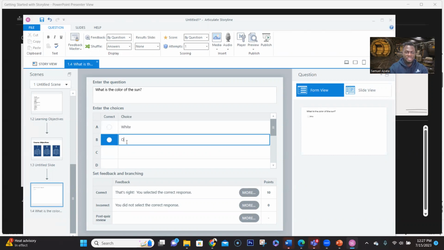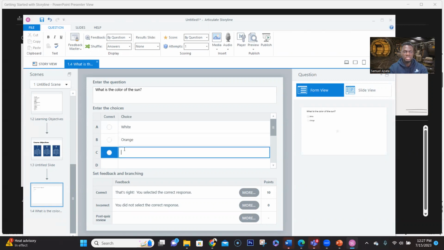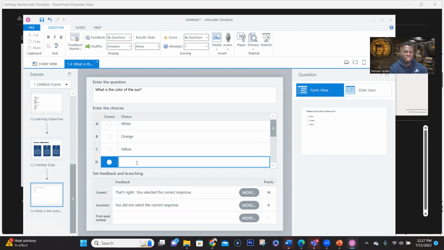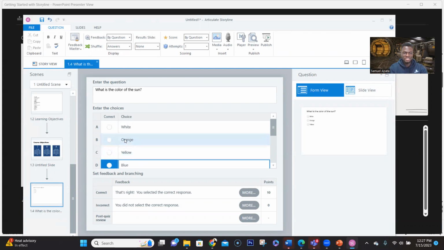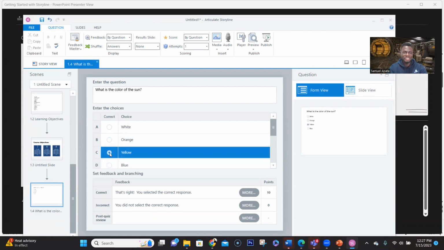You could say orange. You could say yellow. Always good to have one that's just so far out, say blue, for example. And so these are distractors, right? And I'm guessing the sun is yellow. So let's select that as the correct option.